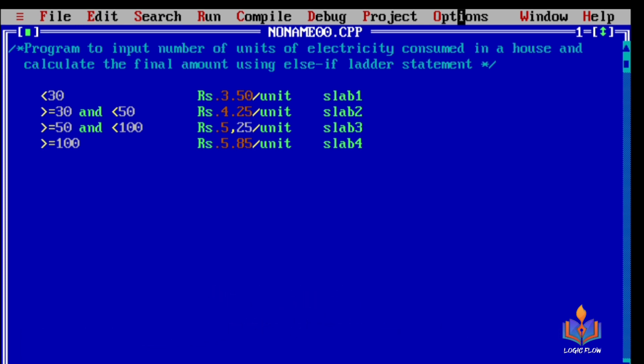So here is the program which is going to find the electricity units consumed and the final amount based on some slab value. The program inputs the number of units of electricity consumed in a house, and we have to calculate the final amount using else if ladder. We have certain slabs here, and based on the slab value, we are going to calculate the final electricity bill amount.